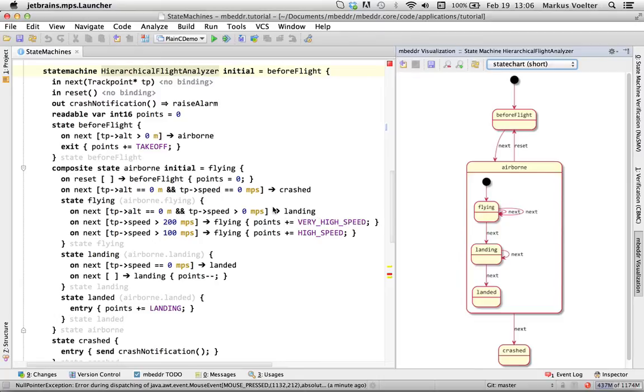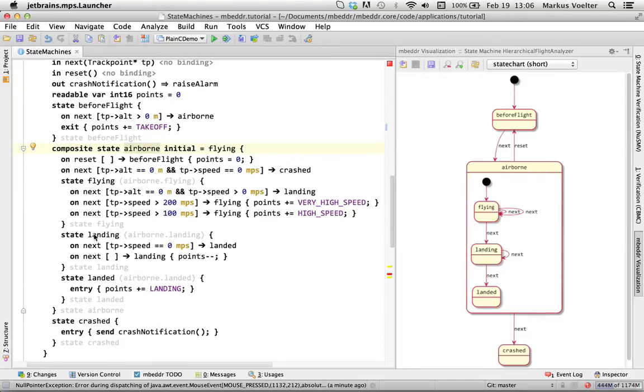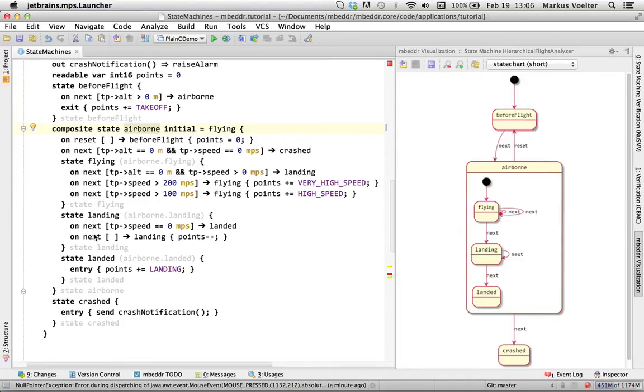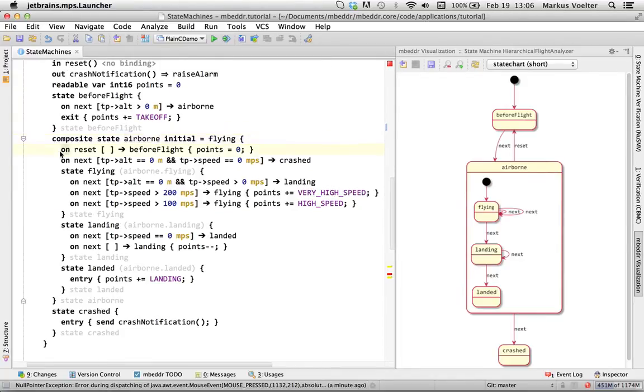That's of course interesting because you can now modularize the actions, right? So this airborne has, right, this transition here, that is valid for all substates in airborne. And so of course this makes it much simpler. It's actually this transition here, right?